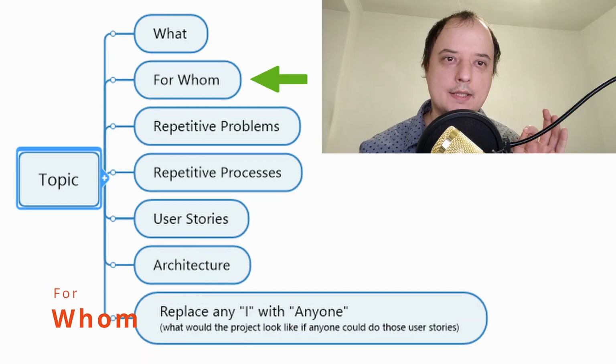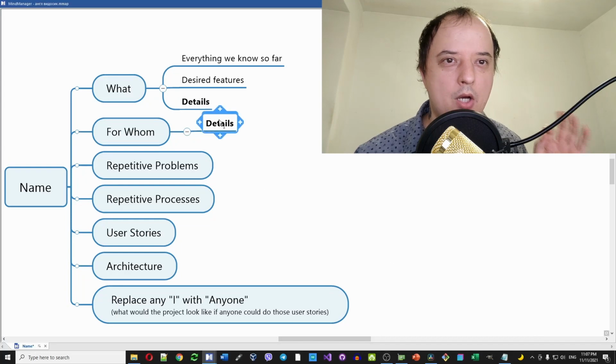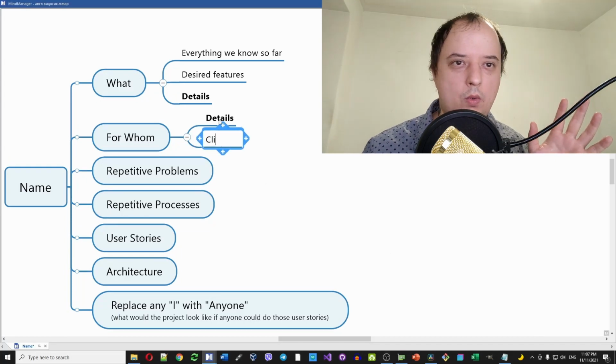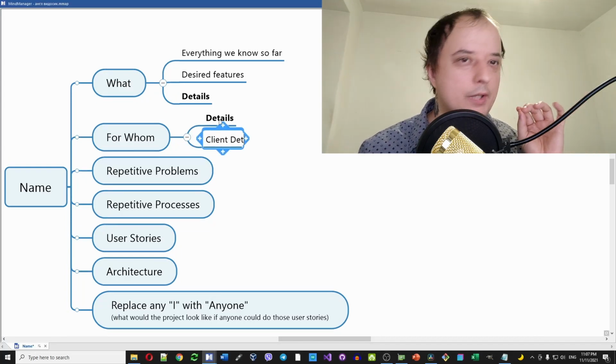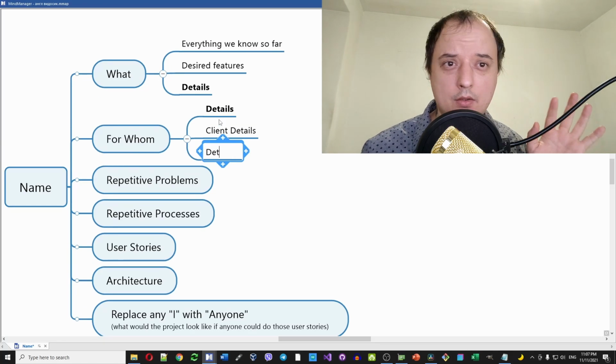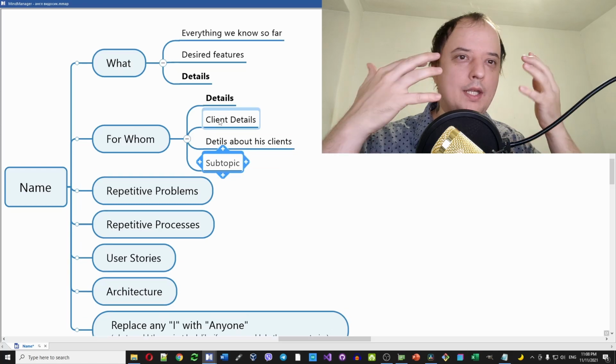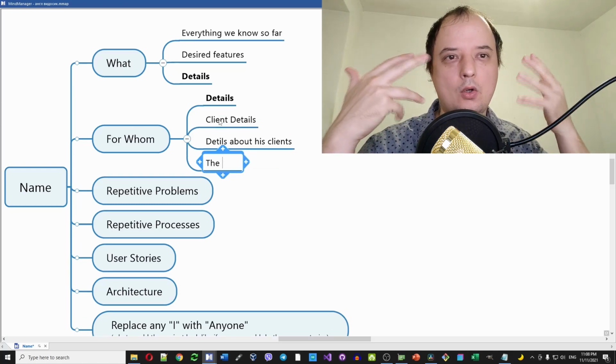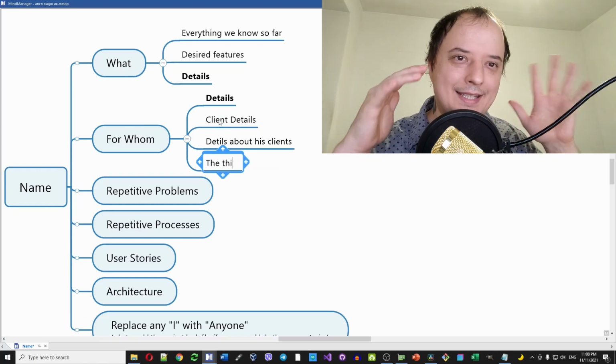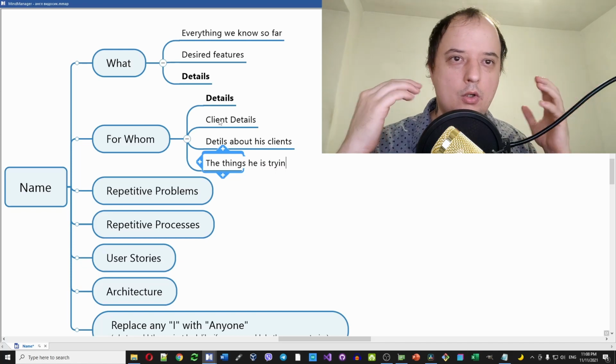Next branch is for whom. What this means is basically you have to describe everything you know about the client who will be using it, everything you know about his clients who will be using it, okay? Everything you know about his system, all the pieces of the puzzle that he is trying to fit together by using your tool that you're designing right now.